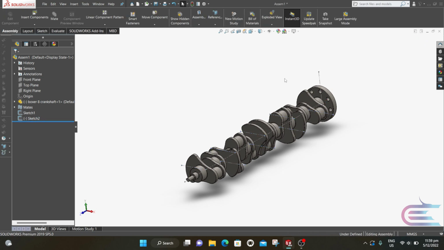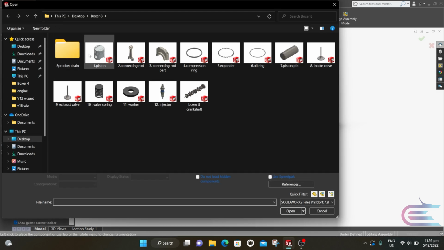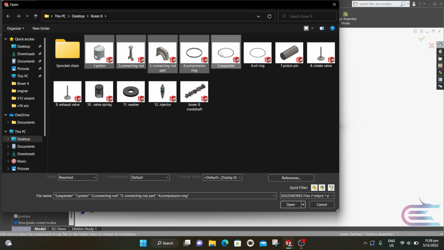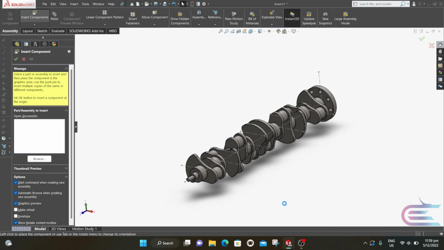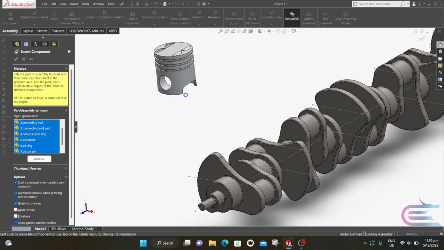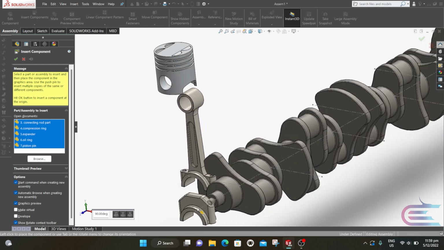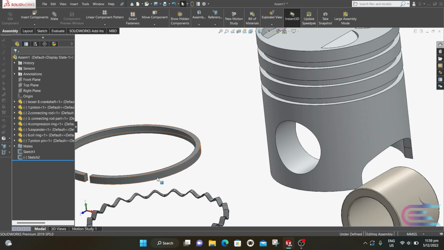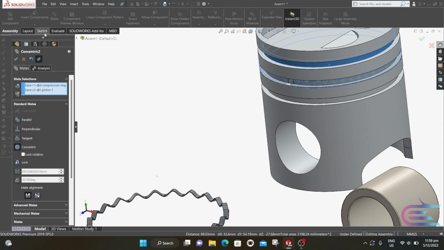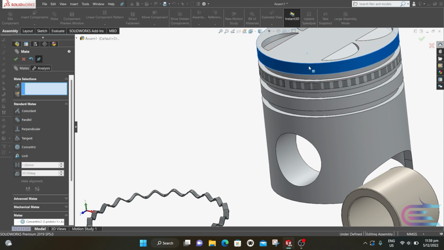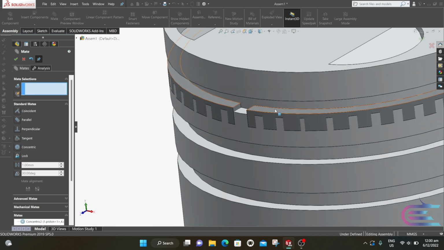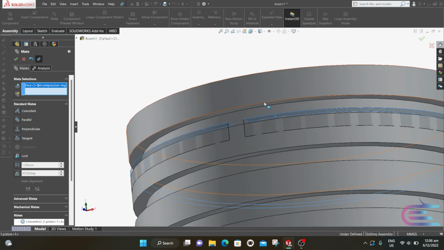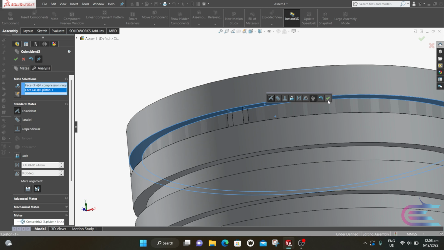Now exit the sketch. Select Insert Component and select the first 7 components and click on Open. For each click, that part will be placed on that location. Now press Ctrl and select the tangential surface of the ring and the cylindrical pocket of the piston. Then click on Mate. Then select Concentric and click OK. Lower the piston. Then select the upper surface of the ring and select the upper surface of the piston pocket and select Coincident and click OK.